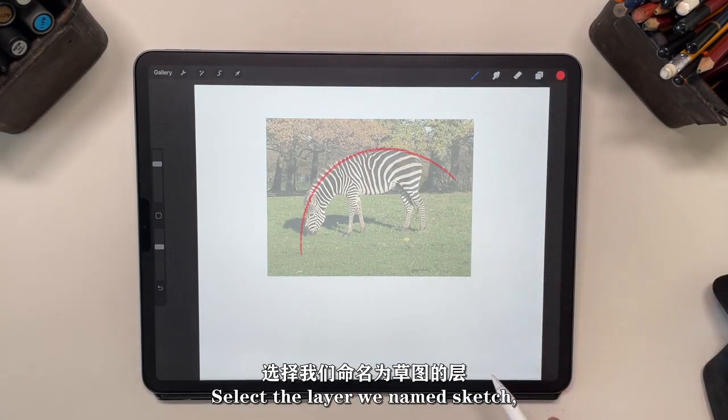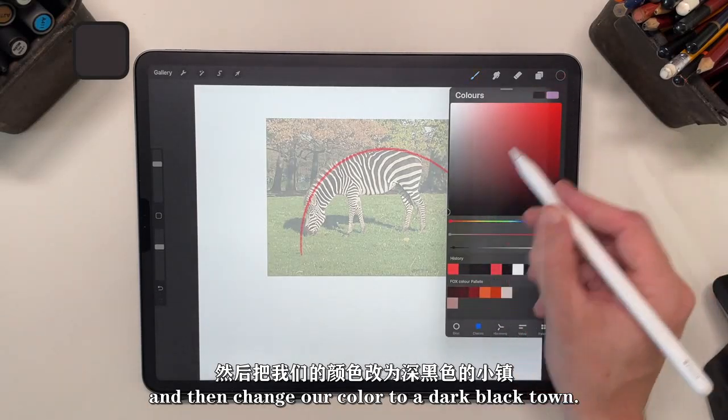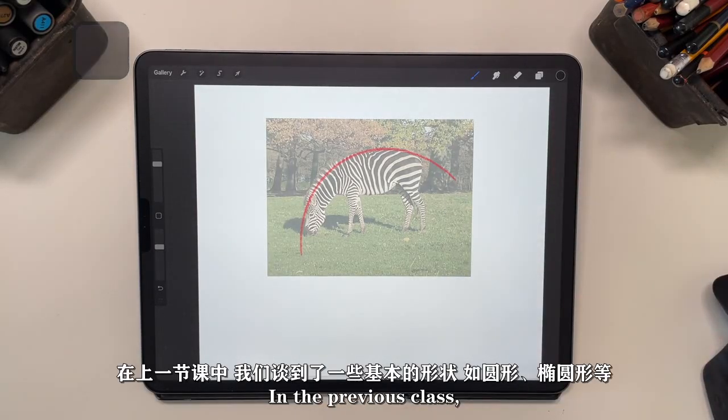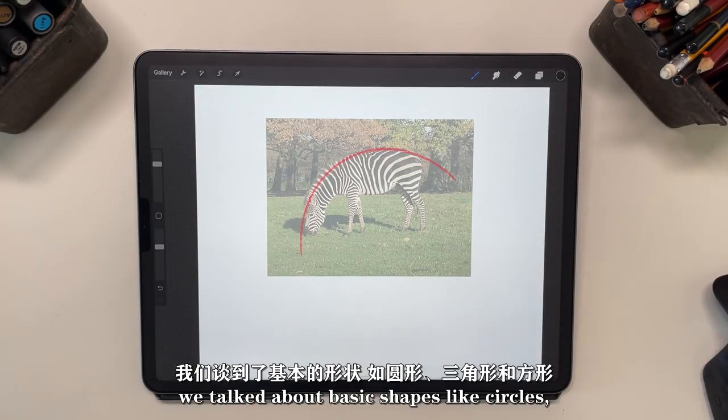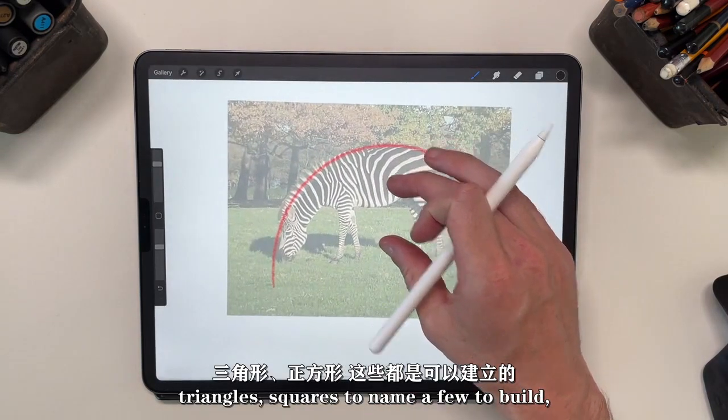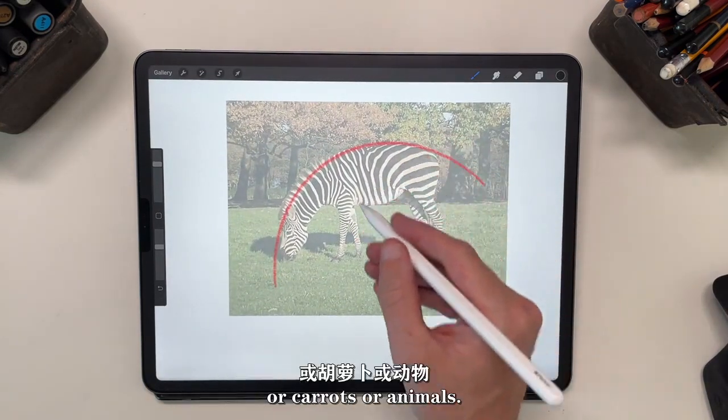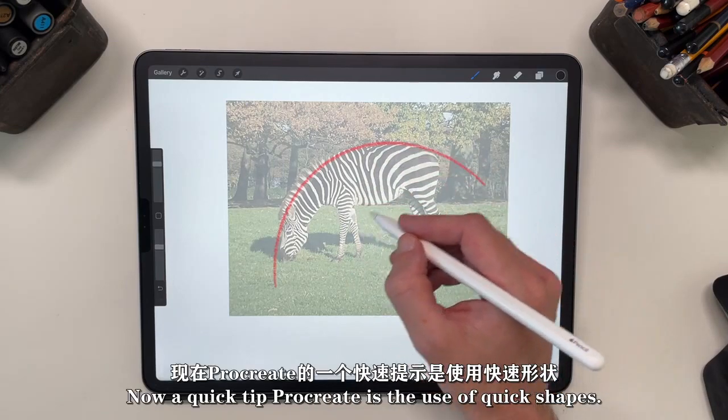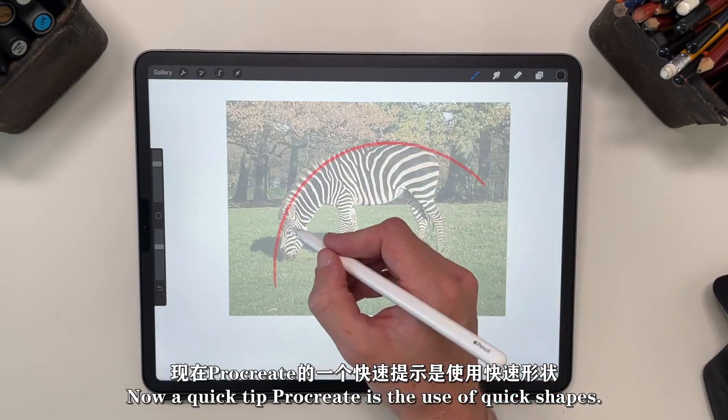Select the layer we named Sketch and then change our colour to a dark black tone. In the previous class we talked about basic shapes like circles, triangles, squares to name a few to build up our character animals. Now a quick tip for Procreate is the use of quick shapes.